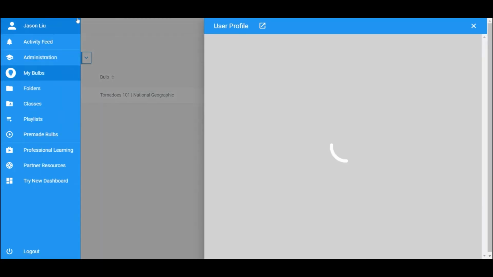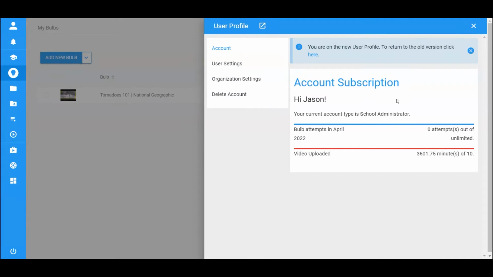After logging into your account, select the first tab on the top left corner with your username on it to open the user profile window. You can view your account type here and examine the Bob attempts for this month, and you can also check how many videos you have uploaded.